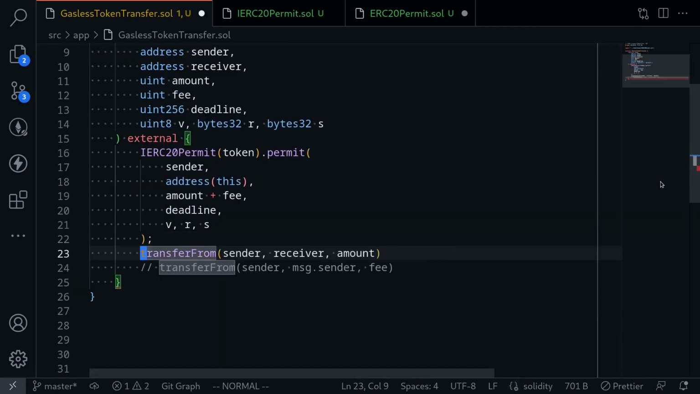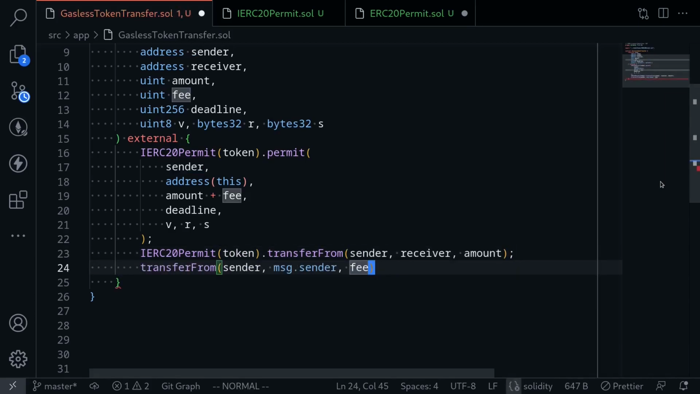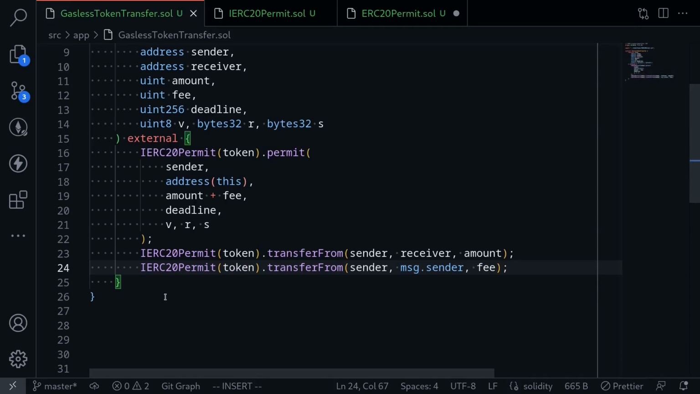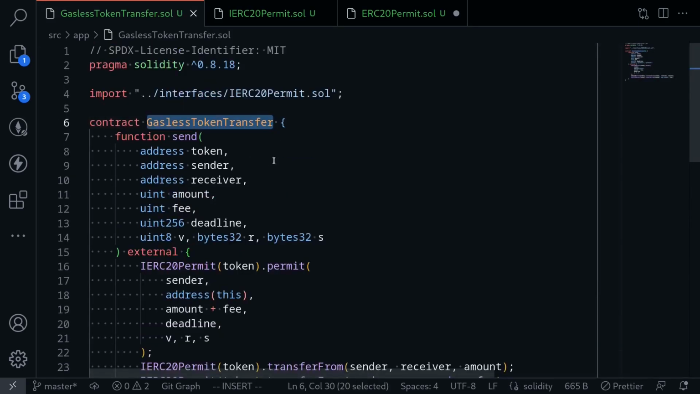Next, let's call transferFrom. This will be ERC20Permit(token).transferFrom from sender to receiver for the amount. And then next, we'll transfer the fees. So again, ERC20Permit(token).transferFrom from sender to message.sender for the fees. Okay, this completes the function send for the gasless token transfer.